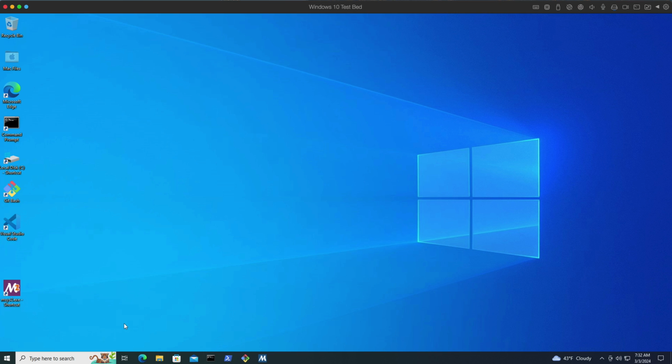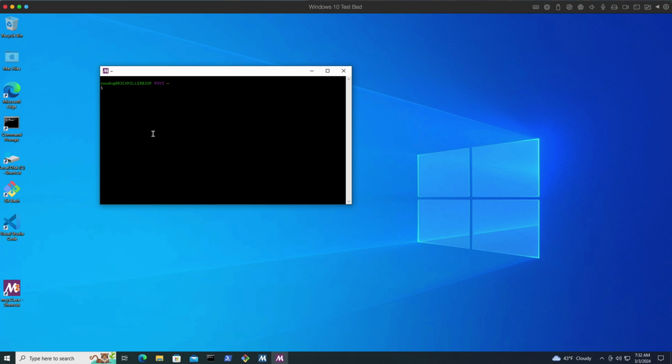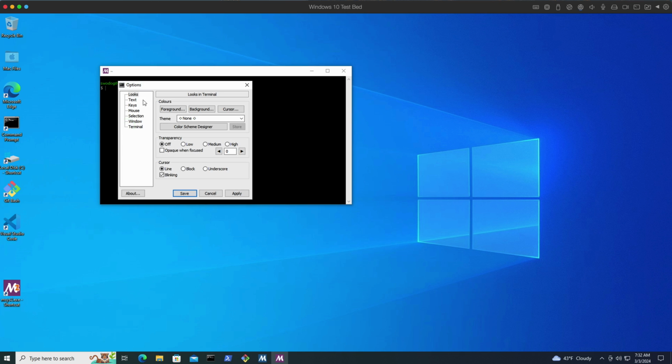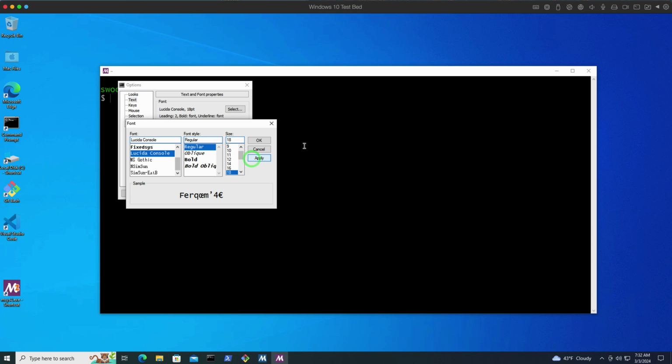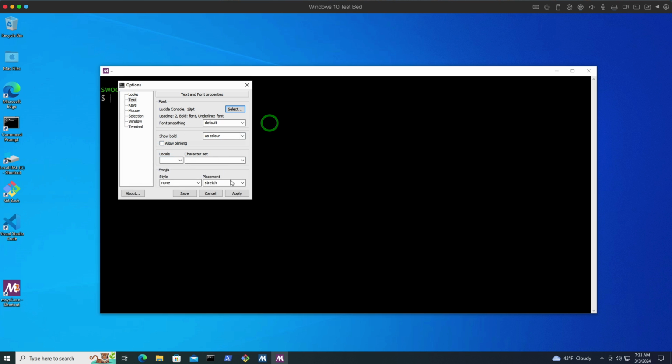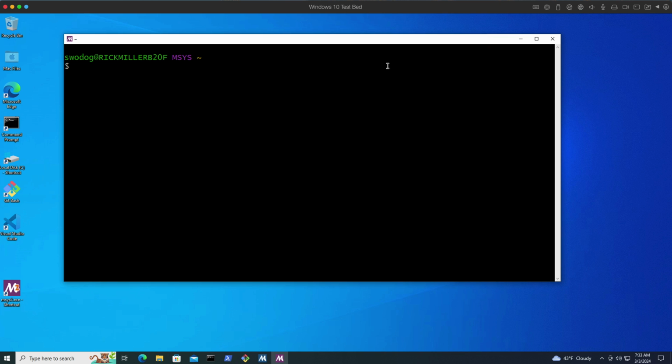your MSYS2 terminal, if it's still open. Let me make this bigger so you can see the text. I'm going to select text size, and I'm just going to go to 18. That should be big enough. Apply, save. Okay, so here is your terminal.